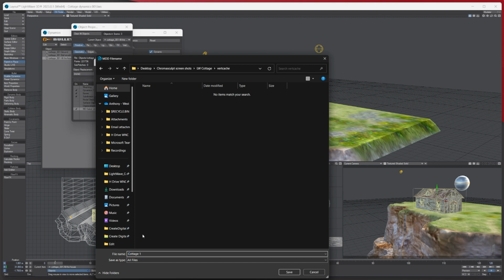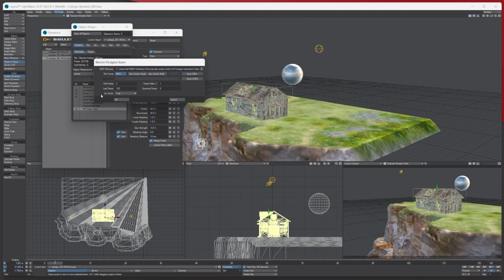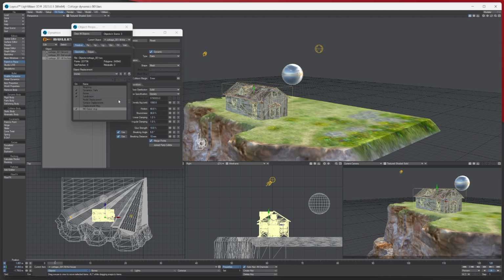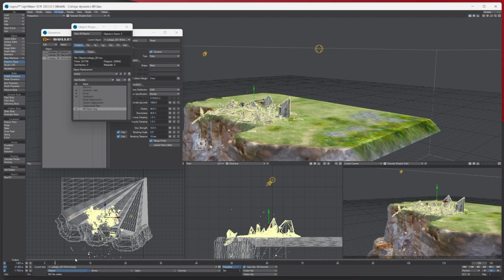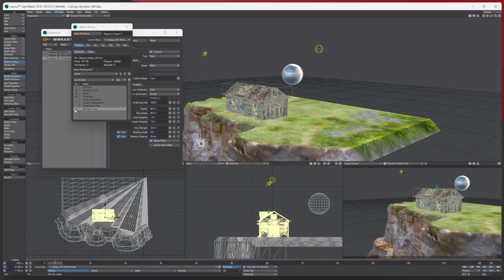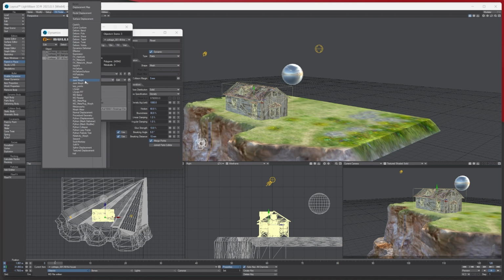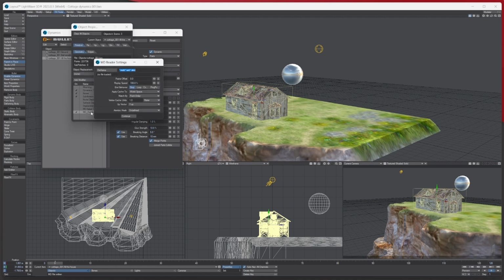Cottage 1. Okay, I don't need to change anything because I only want to capture all the frames 0 to 120. So press OK, and you'll notice that the timeline player will jump, which means it's captured it. So what we can do then is we can shut that down for the time being, and then we go to add modifier, and then we're going to add the reader. So this will read the new file.